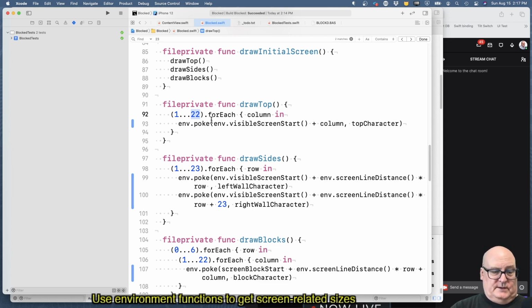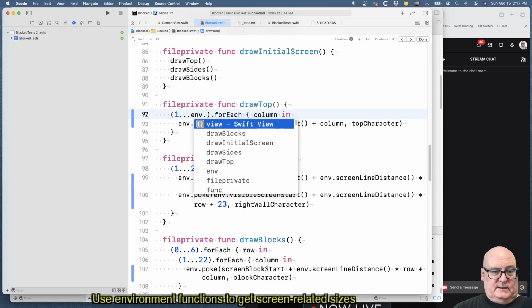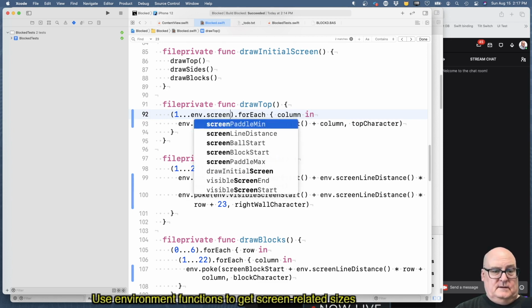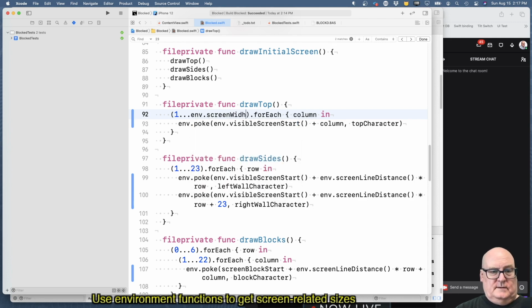And 22. Okay, so 23, drawing the top, this is the number of columns minus 2. So it's env.screen width minus 2. Let's put this here. Screen width is 24, minus 2 is 22. Okay, now this one, this is the rows.